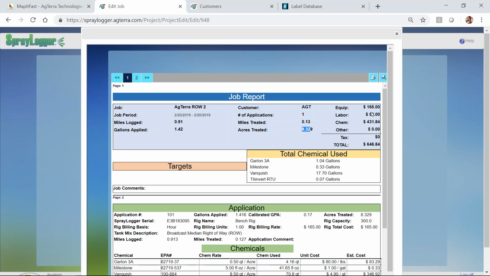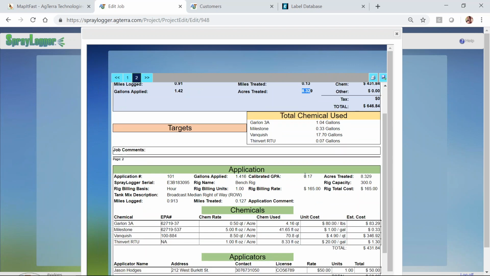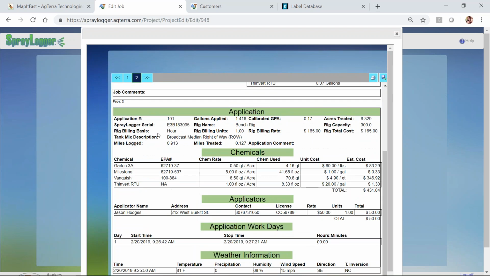and then here's where those costs come into play that I was talking earlier about, where you have equipment, labor, chemical costs. This gives you the ability to print off an invoice right from the system. Makes it really handy. Here I have my individual chemical amounts of what was done or what was applied. And then underneath, I have my individual application.